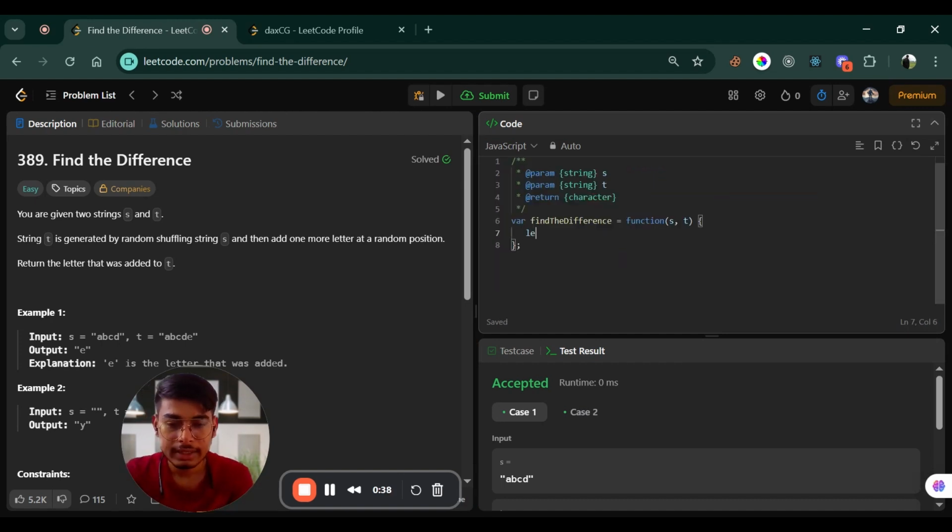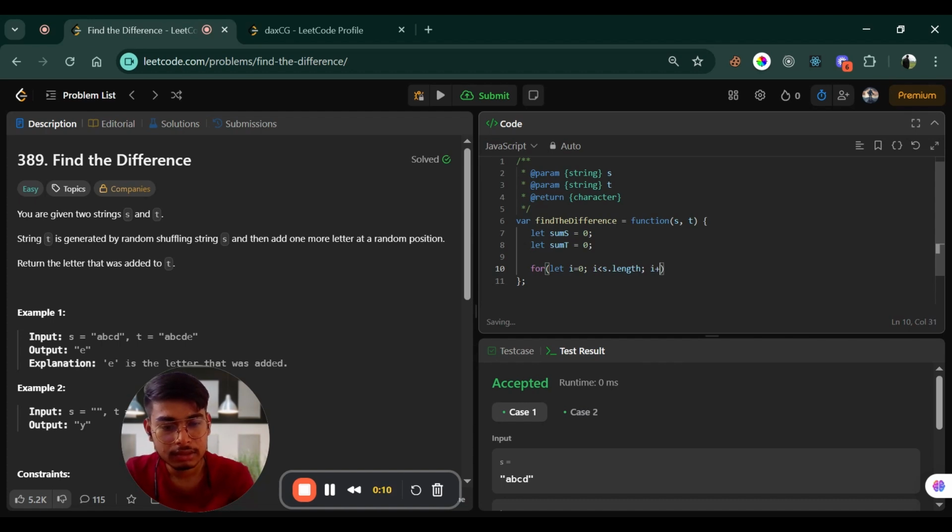So first I'll take let sum of s equal to 0, and let sum of t equal to 0 also. Now I am taking one for loop: let i equal to 0, i is less than s dot length, and i plus plus. So our for loop part is completed. Now sum of s plus equal to character.